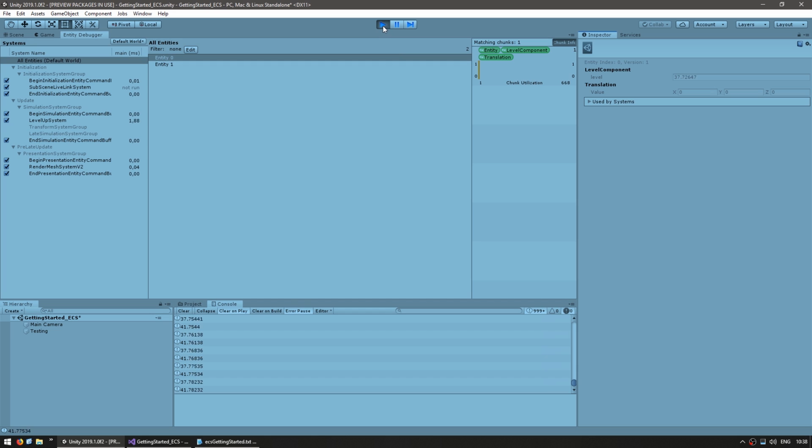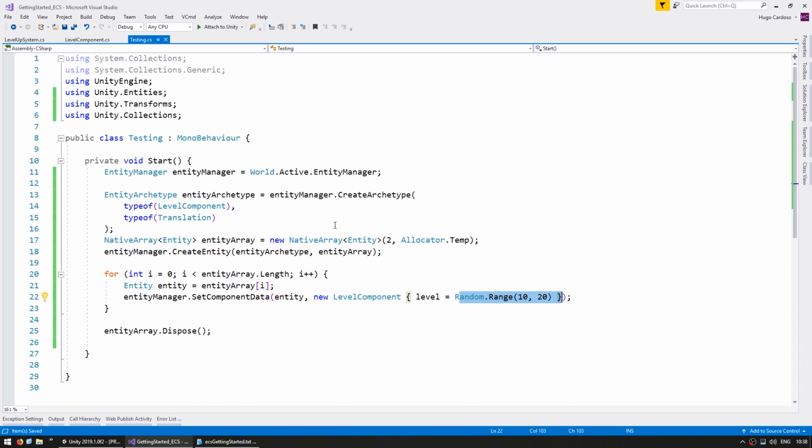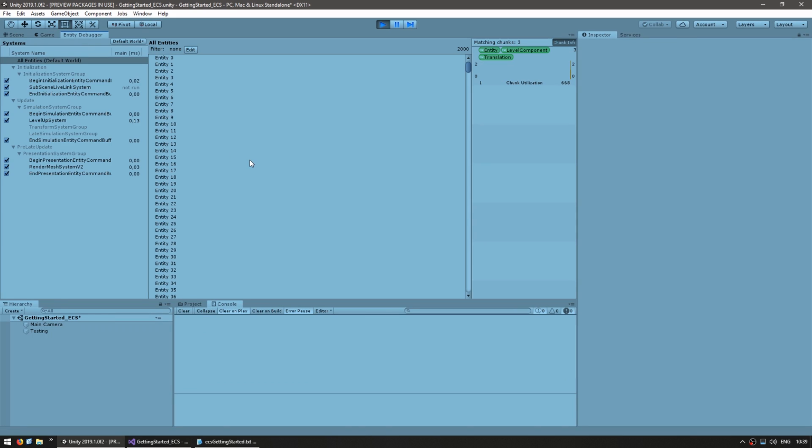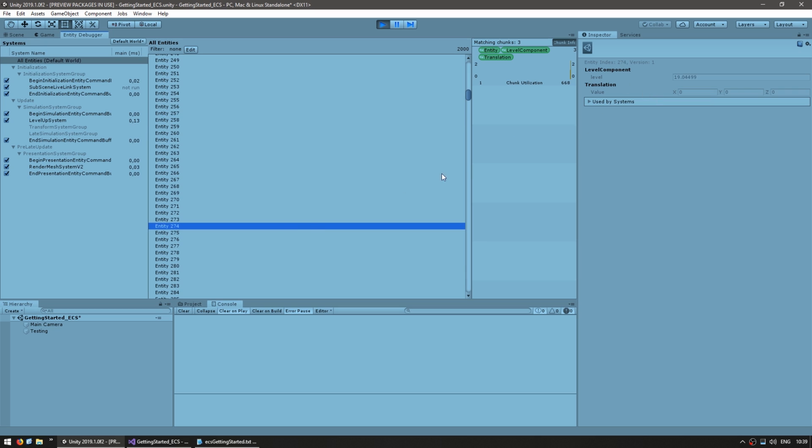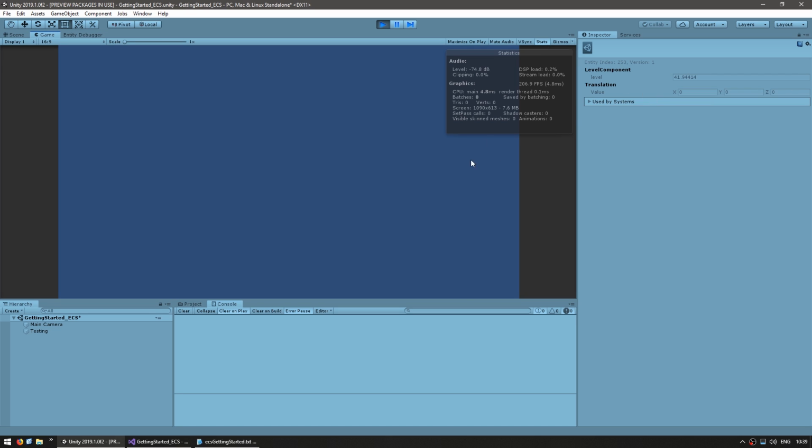Now instead of just 2, let's try spawning a lot more. So instead of 2, spawn 2000. Let's see. And in the entity debugger, you can see that we are indeed creating 2000 entities, and all of them are increasing their level. And if we check out our stats, you can see that our CPU isn't working very hard with regards to updating 2000 entities.